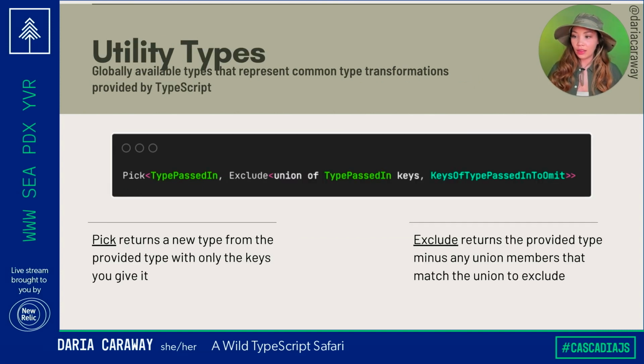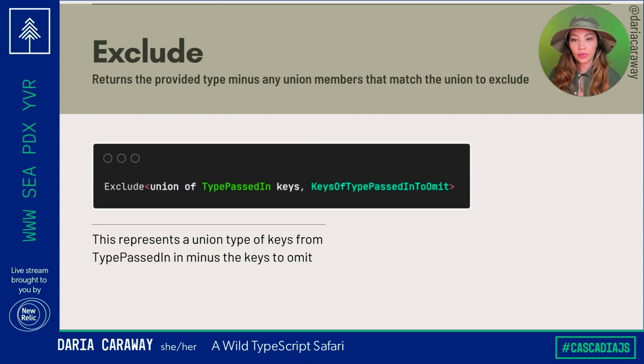Okay, so now in the meat of the type, we've got some utility types. We have Pick and Exclude. Utility types are globally available types that represent common type transformations that are provided by TypeScript. So if you want to use these, you just can. They're part of TypeScript. Let's take a look at the inner utility, which is Exclude.